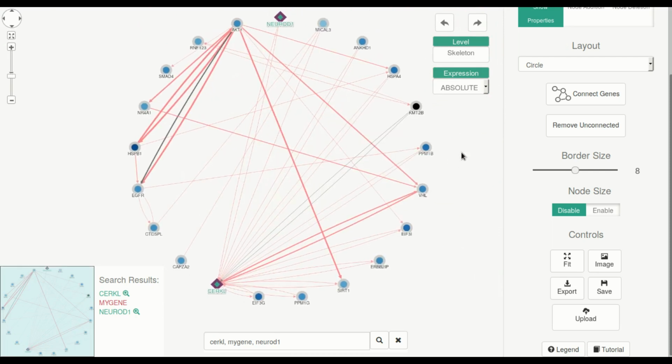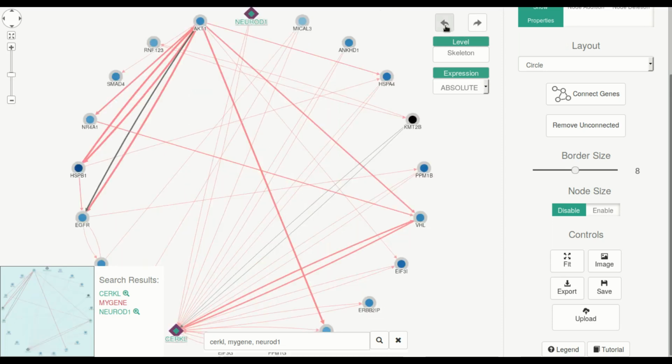Finally, you have the section where you have an undo, redo button. The level that tells you if you're at the skeleton, level 1, level 2, level 3, whole graph, etc. You also have the expression, which you can change here live, whether you want the absolute raw within the retina, or whether you want one of the differentially expressed options like ret versus all. You can see the colors have changed, and they will change slightly depending on which one you choose.